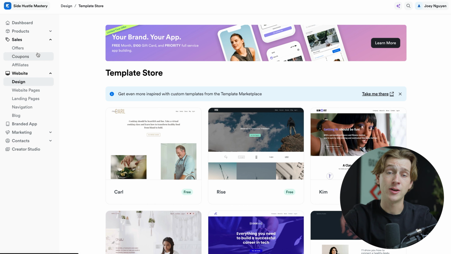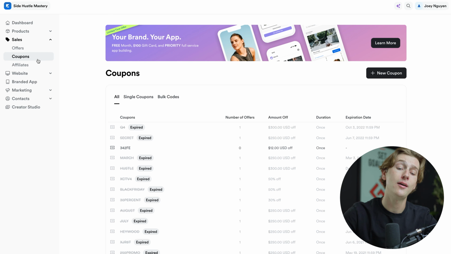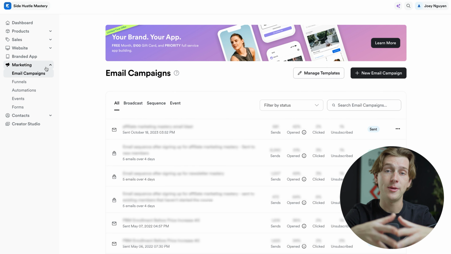Now, one of the other benefits about Kajabi is that they have a built-in offers, coupons, and affiliate section where we can actually generate even more sales by offering things like offers, special deals, or even coupons for people in the first place. Now, one of the big draws about Kajabi is their marketing platform.